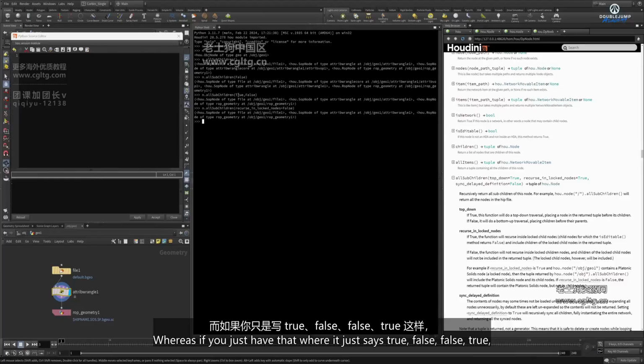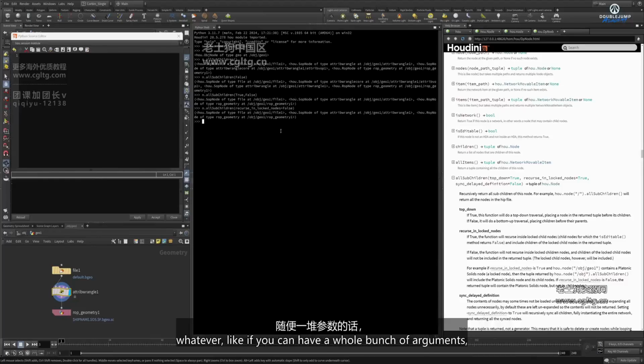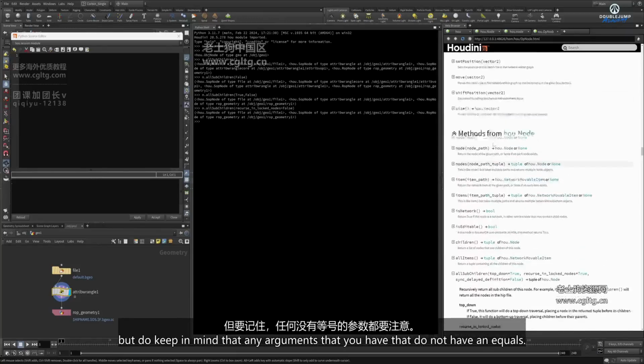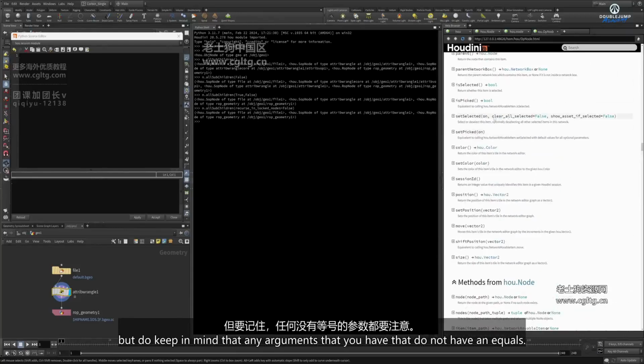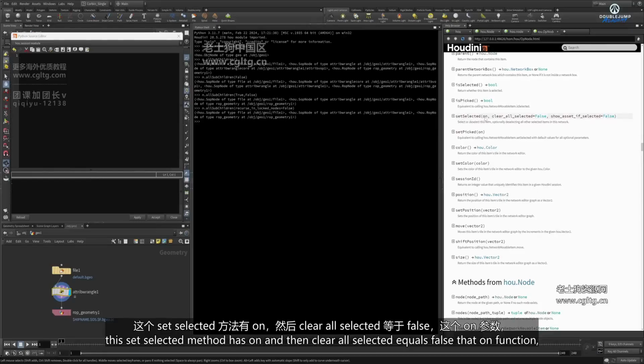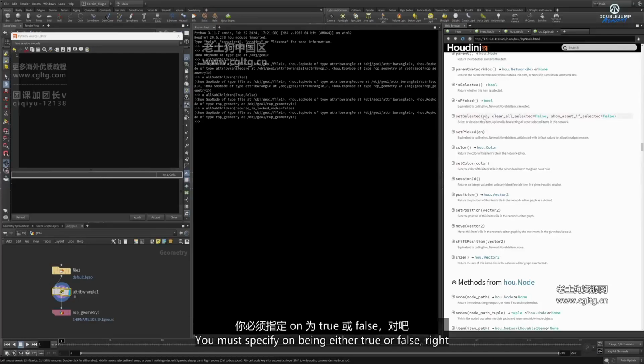Whereas if you just have that where it just says true, false, false, true, whatever, you can have a whole bunch of arguments. It's very confusing to read. So really important to understand that you can refer to these using their keywords. But do keep in mind that any arguments that you have that do not have an equals, so like here this set selected method has on, and then clear all selected equals false, that on argument is mandatory. You must specify on being either true or false, right?